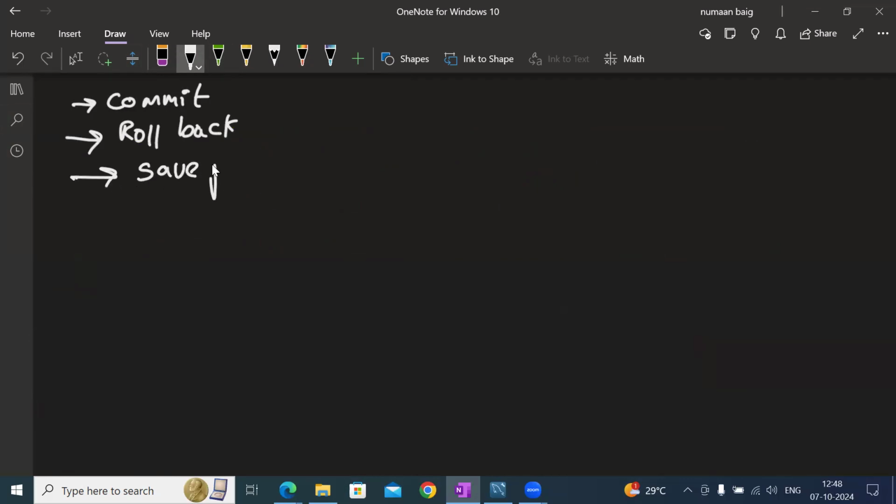Okay, so now in TCL we have three keywords. The first one is commit. The second one is rollback. And the third one is savepoint. Okay. So these are the three keywords that exist in the TCL commands.